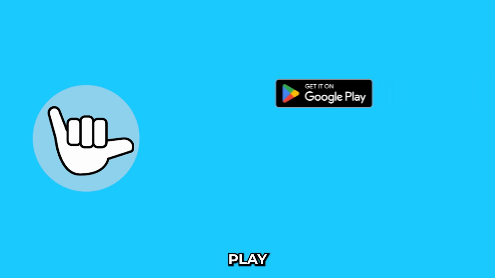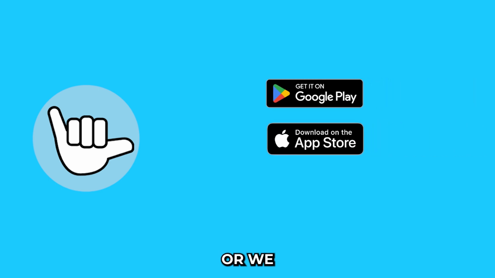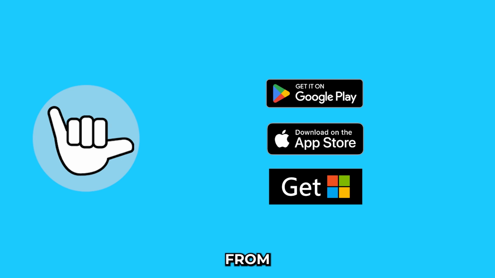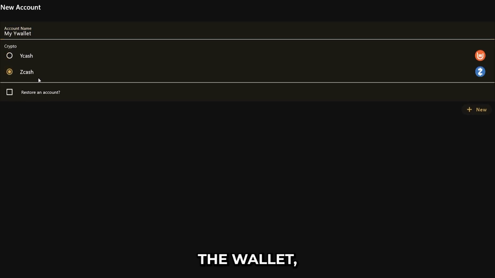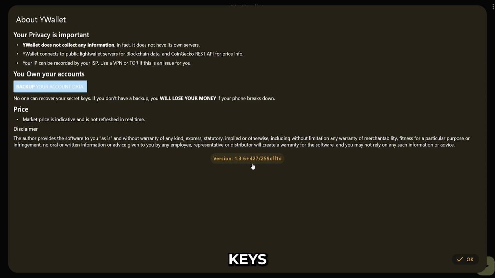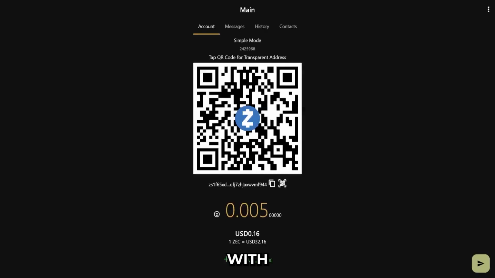First, we need to download Ywallet either from the Google Play or Apple Store, or we can download the PC clients from ywallet.app. Once downloaded and opened, we'll set up a local account on the wallet, back up our private keys, and finally, fund the wallet with some tokens, and now we're ready to explore Ywallet Multipay.